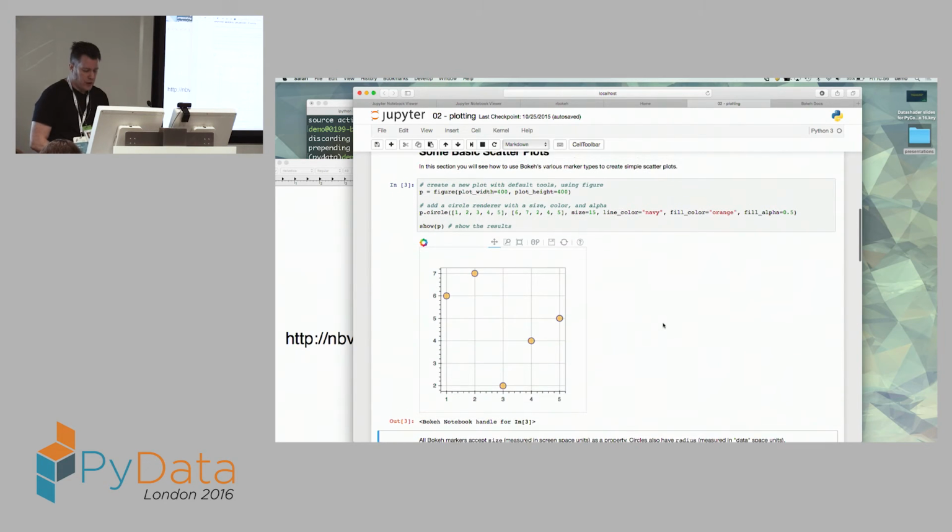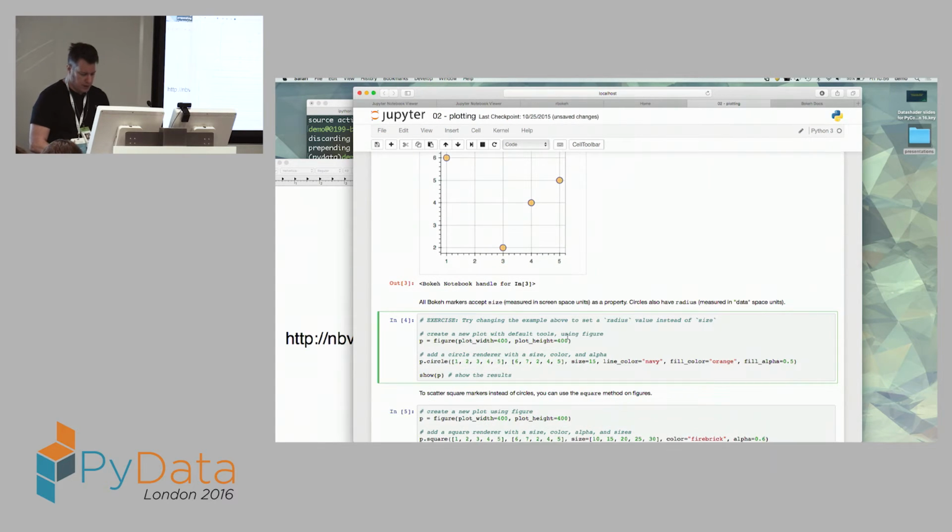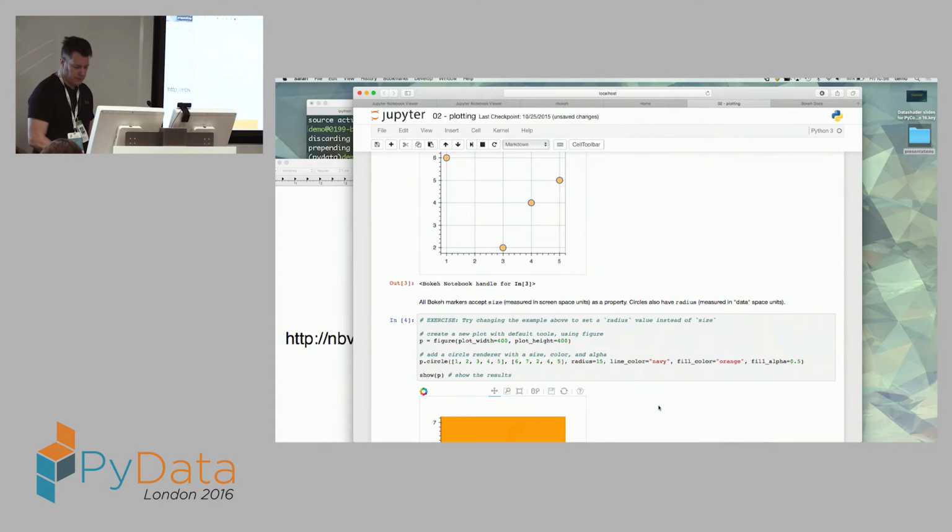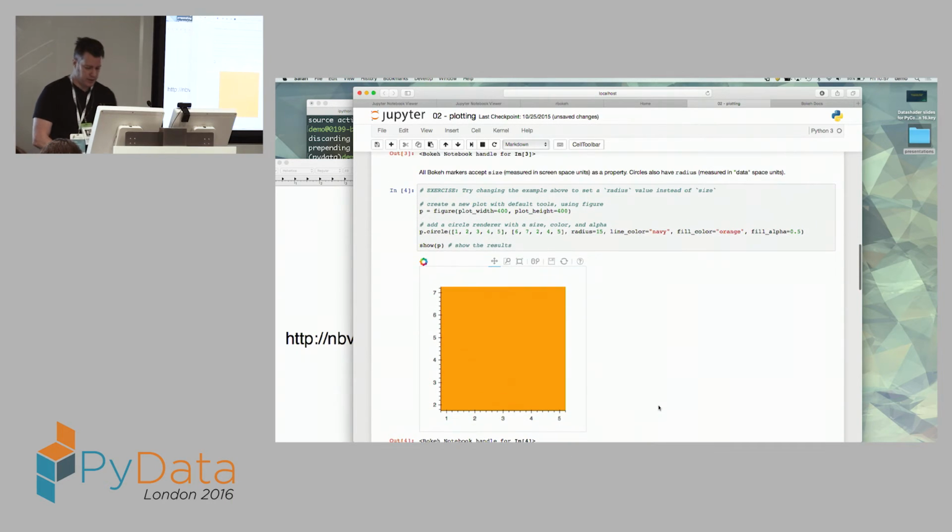So quick exercise, why doesn't everyone try copying and pasting this code here, and instead of size, change that to radius, and we'll see what happens. Give everyone just a second to do that. Okay, well that's pretty big, right? So let's maybe change that.